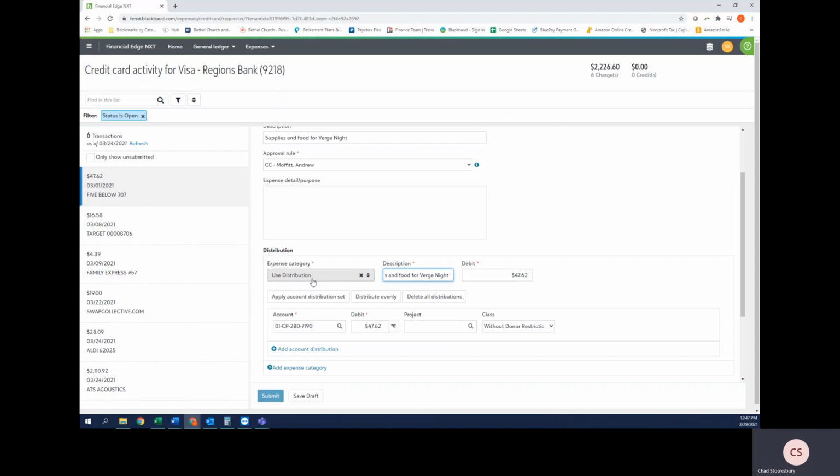I'm going to paste it down here into this description. You'll notice that once I selected that expense category, I then had this little space down here pop up, and this is where we can enter the actual account string that we're going to be using, or the account code. So for this particular purchase, this is just general supplies and things like that. So I'll be using the student ministry supplies account.